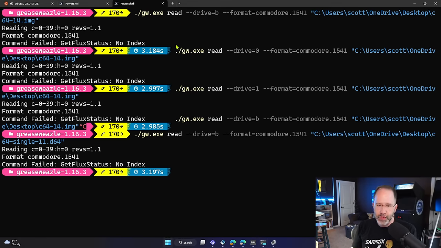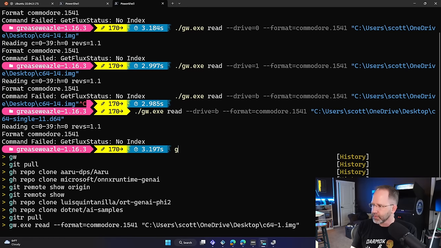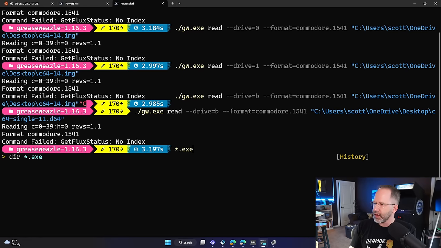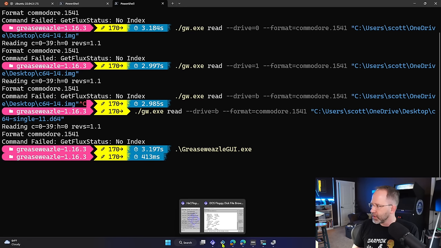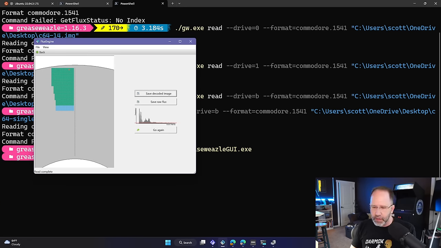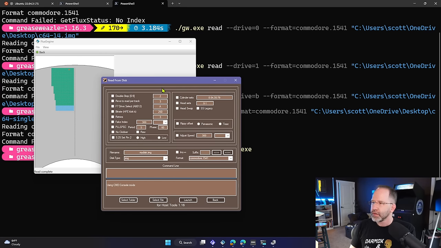There's actually a Greaseweazle GUI, a graphical user interface, that will pull that information as well. So we can try that, and all that's going to do is make things easier. So when I run that, it's going to pop up, and let's see where it is. It may have popped up on another screen. There it is.